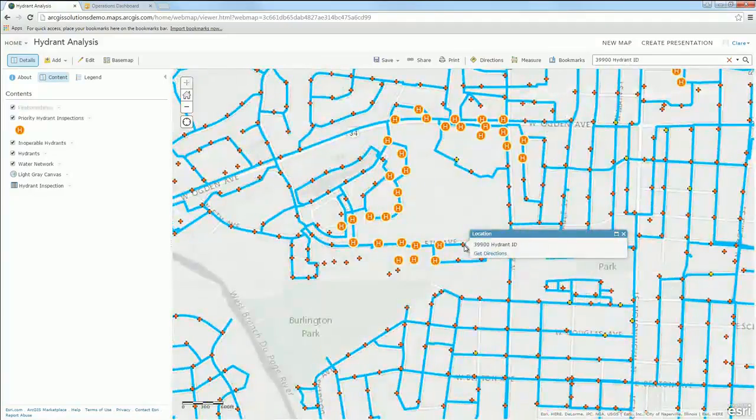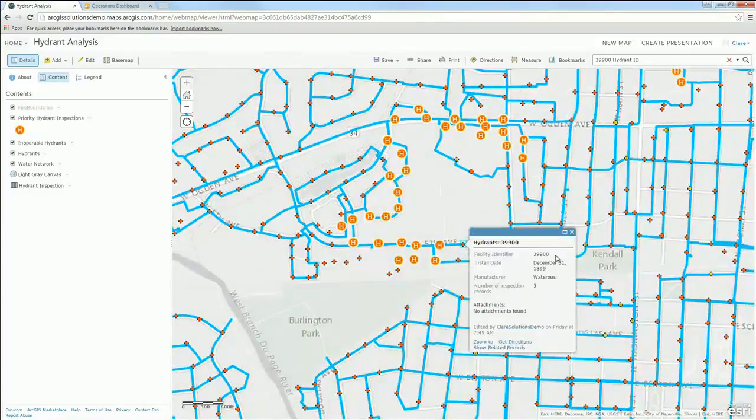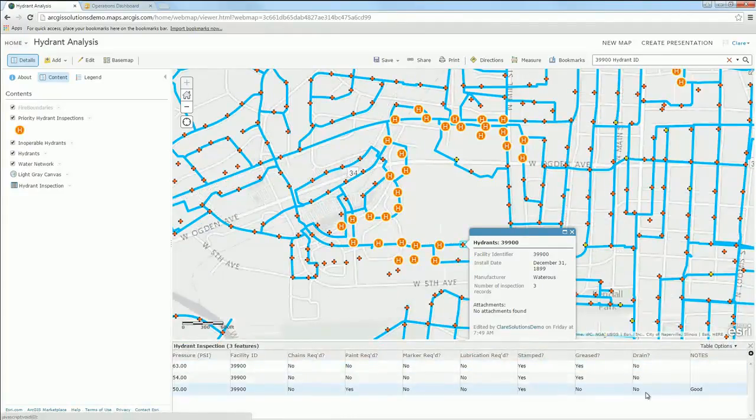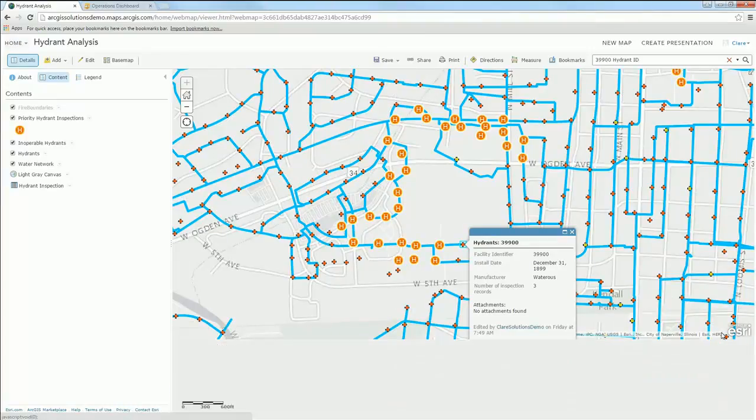Here I can see my hydrant, as well as the number of inspection records. I can also open all of my hydrant inspections within the table. Here you can see the inspection that I just completed.